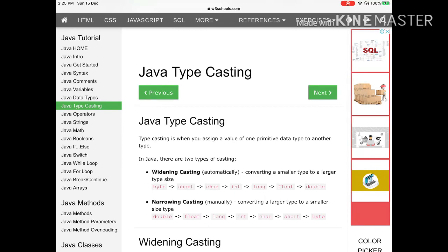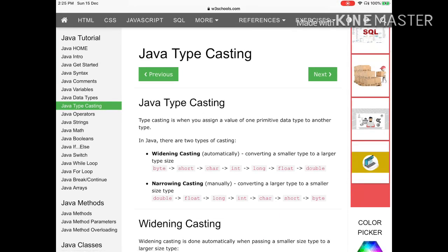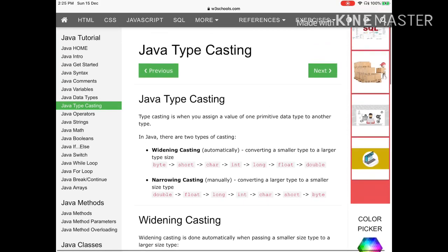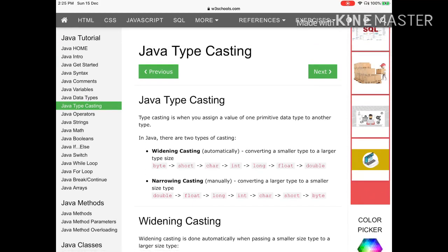So in Java also there are various data types as we learned, okay? Integer, long, float, double, shorts, bytes, okay? So every data type is assigned a specific size, okay? So integer को कुछ size allotted है, floats को कुछ size allotted है, और doubles को कुछ size allotted है. तो there are two types of Java typecastings. One is widening casting and narrowing casting.